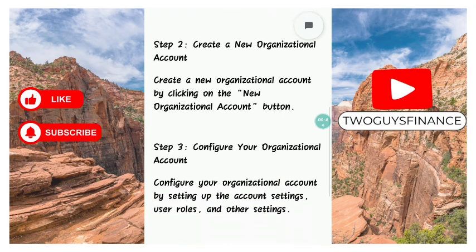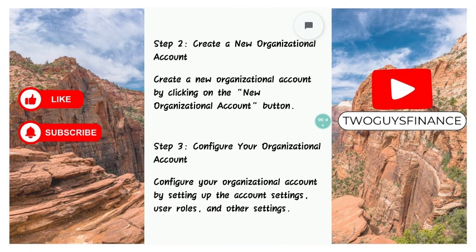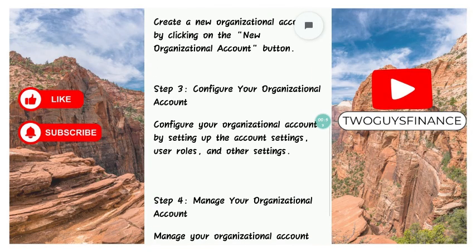Step 3 will be to configure your account. So just configure your organizational account by setting up the account settings or the user roles as well as other settings. Fourth step will be to manage your organizational account.